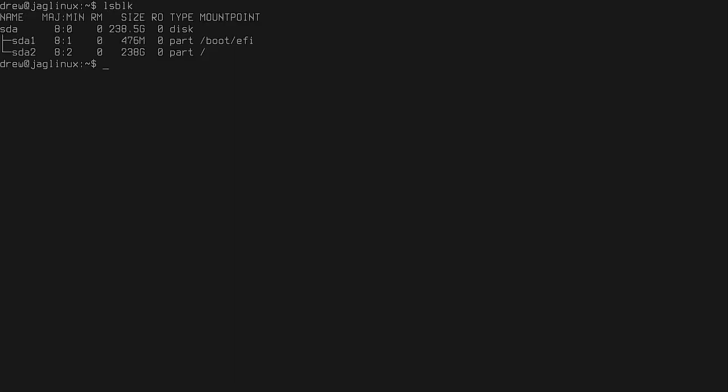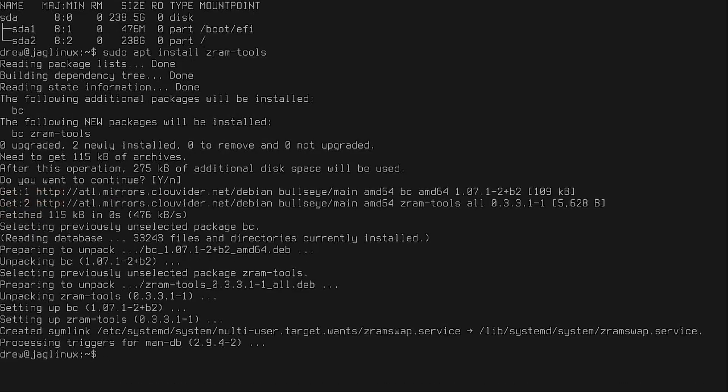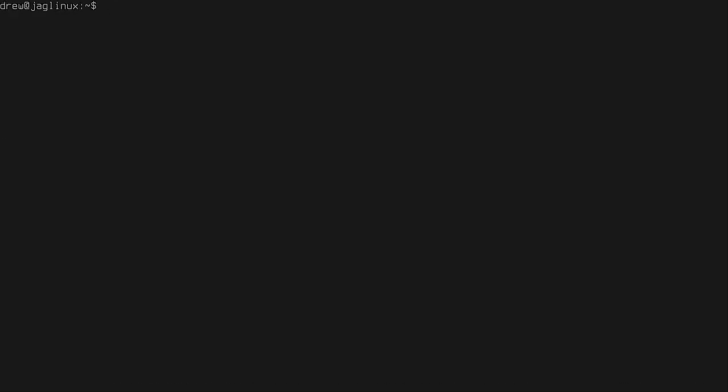All right, so I'm going to type in lsblk. All right, and there are just the two partitions. So what I'm going to do right now, though, is sudo apt install zram-tools, and yes, and I'm going to hit Control L again and just say lsblk.